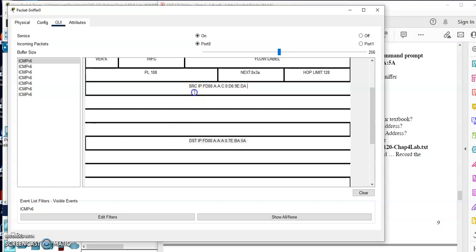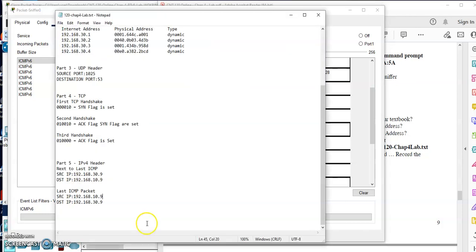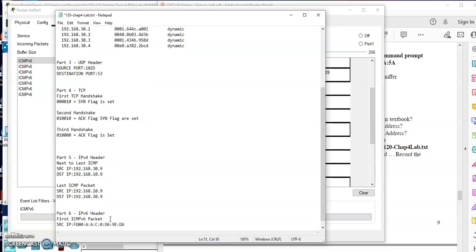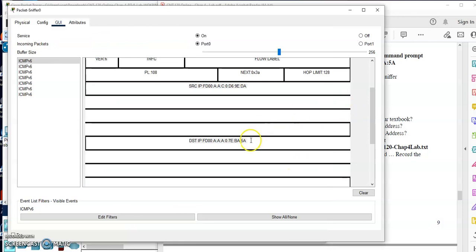I'm going to copy those while I'm here because I do want this. So here in part 6, we are looking at the IP version 6 header. Up here I put a note that this was IPv4, so up here I need IPv6. And we're going to say first ICMP version 6 packet. And here's the source IP, and we need the destination IP.